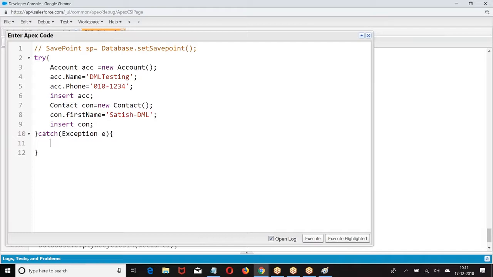Now tell me, what will happen? Account is inserted successfully. Contact failed. When the contact failed, it comes to system.debug. Now, which record will be inserted successfully? Account will be inserted successfully, right? Account will be inserted while executing the contact. There is a problem, so contact failed. Account will be success. Now in this case, account was success, contact was failure. But what I am saying is, if contact failed, account should also fail.